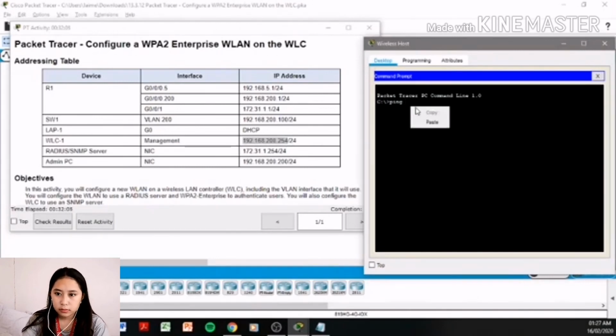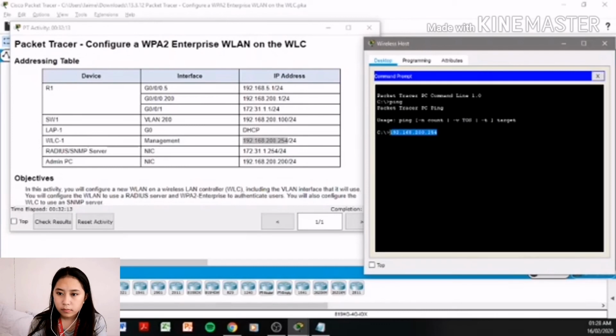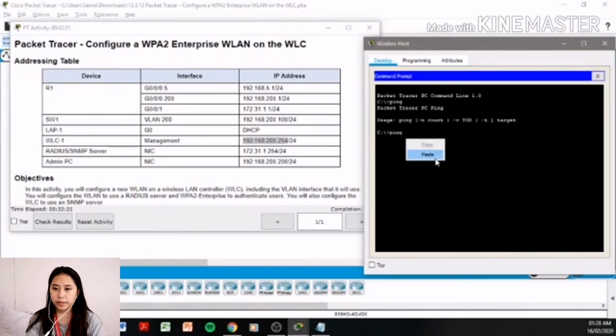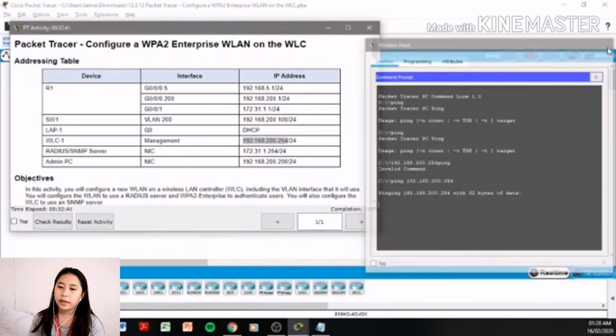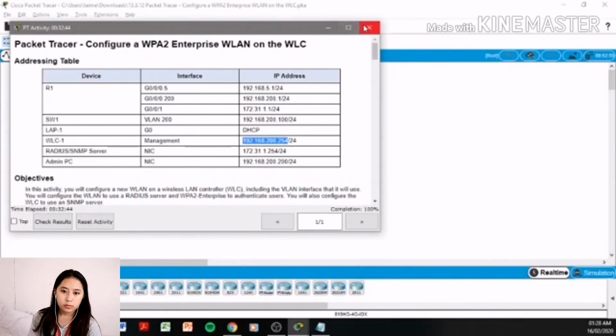192.168. Paste here. Ping. So again, ping. Paste here. Ping 192.168.200. So pinging. Reply is all successful.